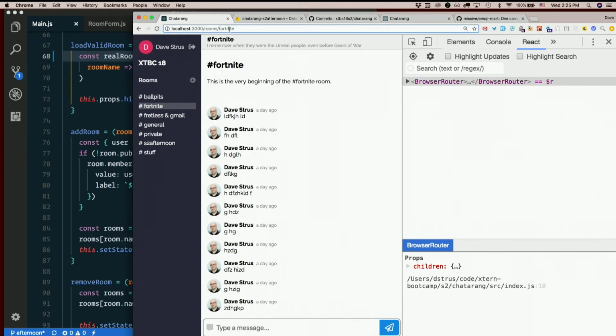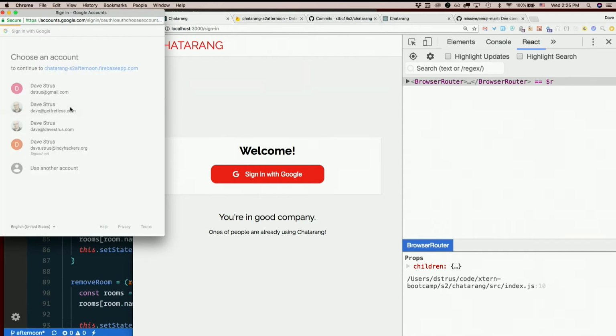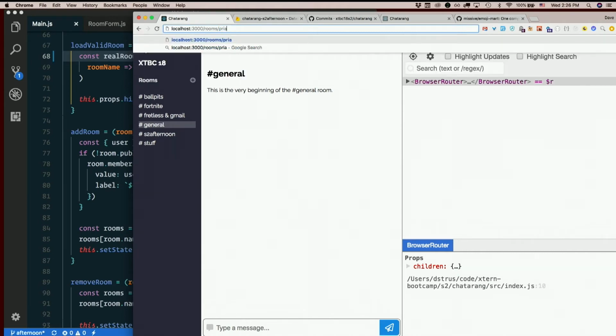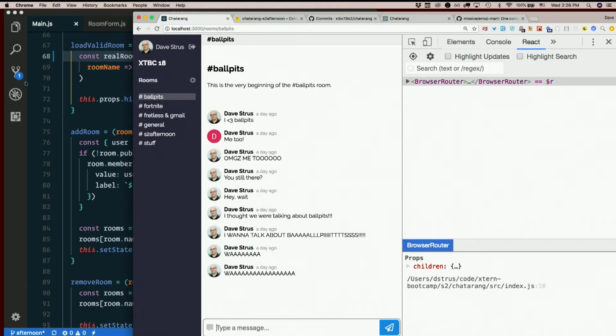Make sure this basically works. If I try to go to, I don't have any, this guy can get to everything. Let me make sure that basically works still. Make sure this guy can't get to private still. Okay, so yeah, good point.